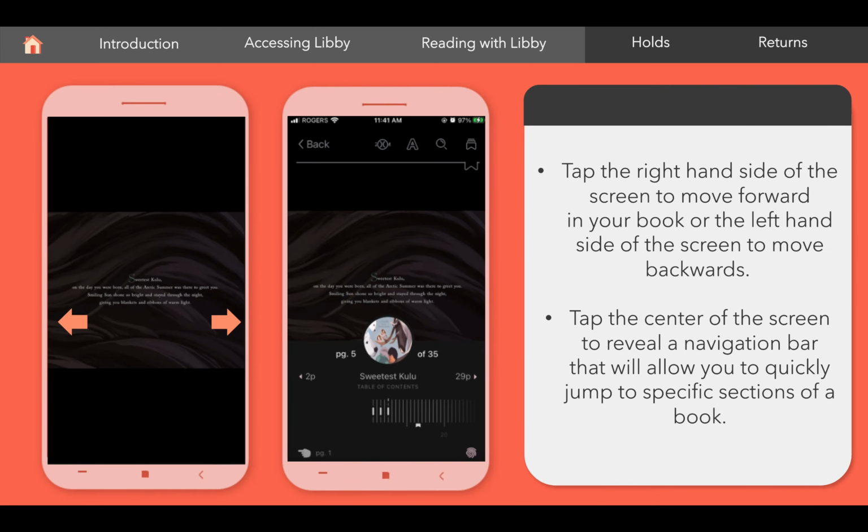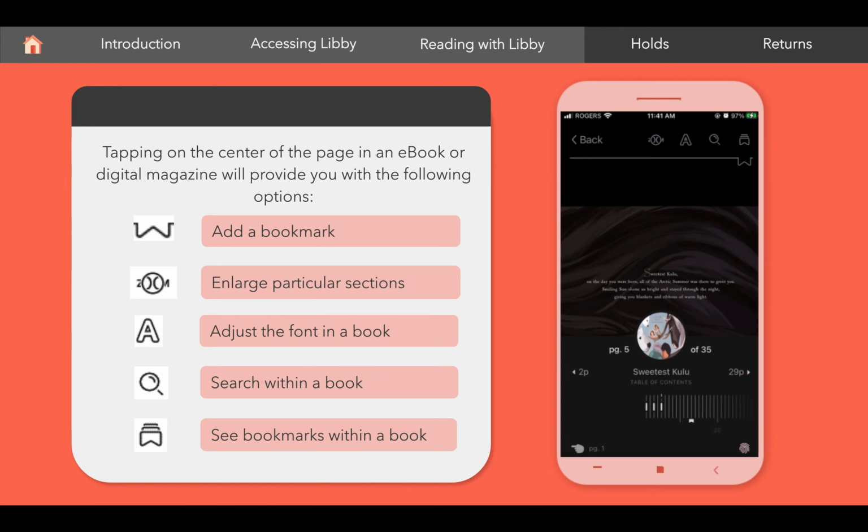Once you have opened your book, you can tap on the right-hand side of the screen to move forward in your book or the left-hand side of the screen to move backwards. Tapping on the center of the page in an ebook or digital magazine will provide additional options, including adding a bookmark, enlarging particular sections of a page, adjusting the font in a book, searching within a book for a specific phrase or term, and seeing your bookmarks within a book.